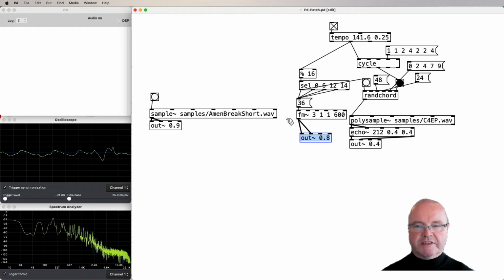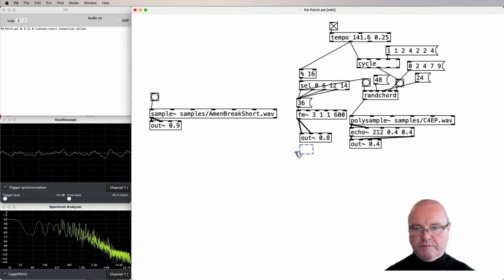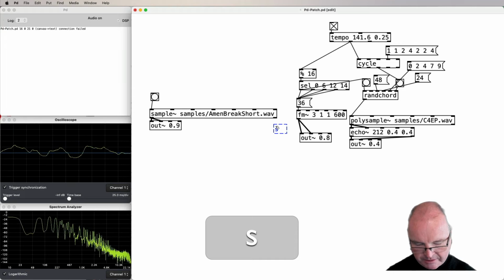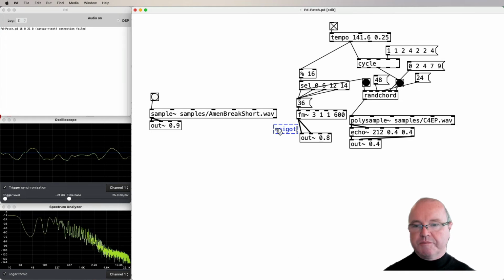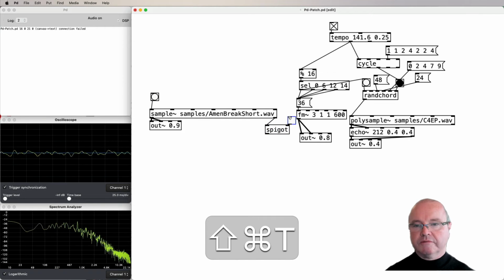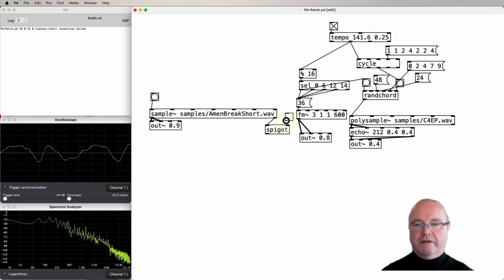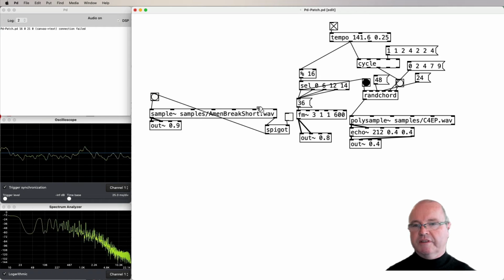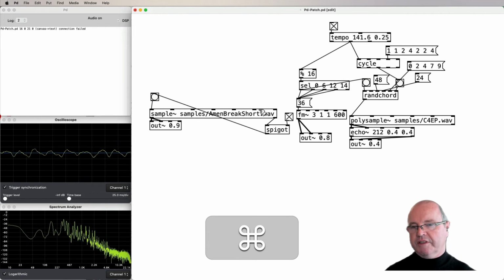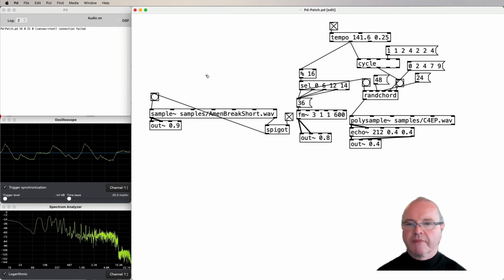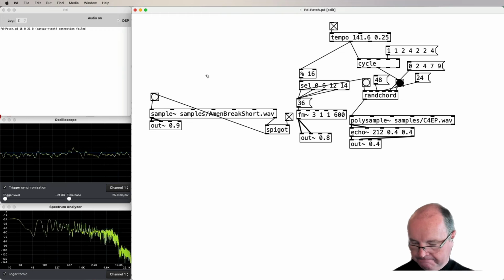So the sample object sends out a bang at the end whenever there's a finish. I'm going to put a spigot here, just a PD gate there with a toggle so I can turn that on and off. And then we're basically going to re-trigger whenever it happens. So if I turn this gate on so it does re-trigger, so now it's looping a drum pattern.